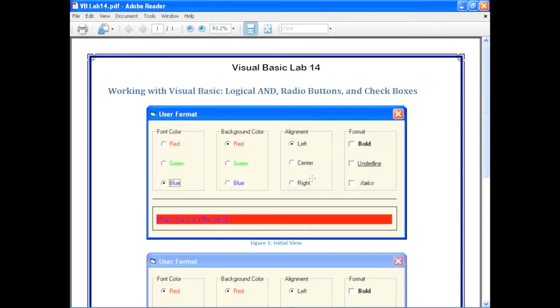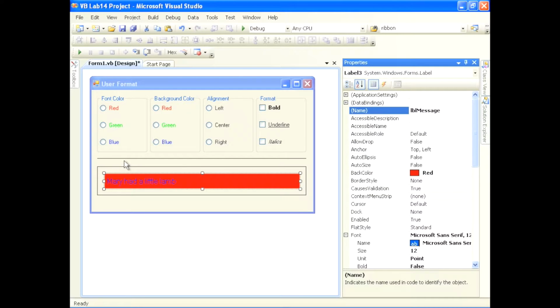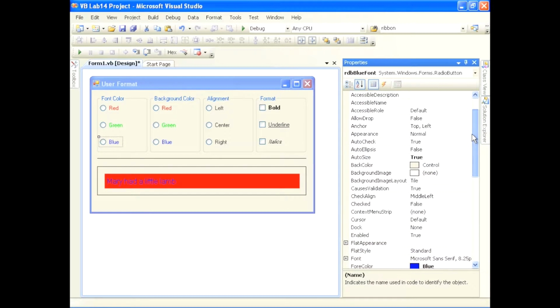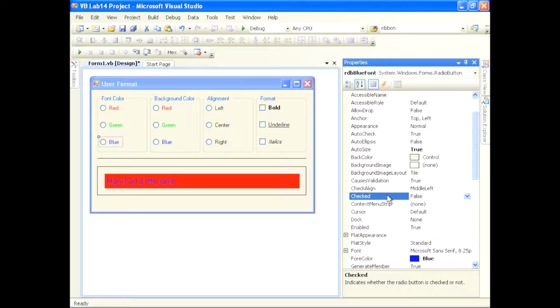Now here's another thing I also have to consider: the initial state of these different radio buttons and also the checkboxes. The checkboxes are unchecked at first. It looks like for the font color, the blue radio button is supposed to be selected first. So let me select this blue radio button, and if I scroll down just a little bit, you'll see that the checked property is set to false. In fact, notice the clue here. It says this indicates whether the radio button is checked or not. Well, we want to make that true, so let me set that to true, or I could have double clicked over here. Alright, so we set this to true.